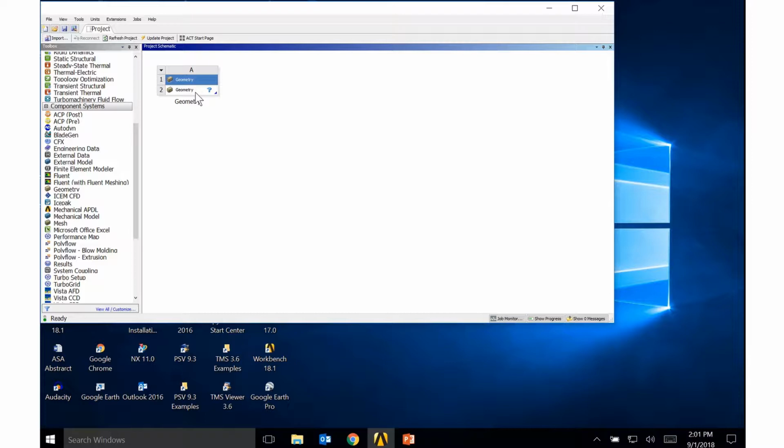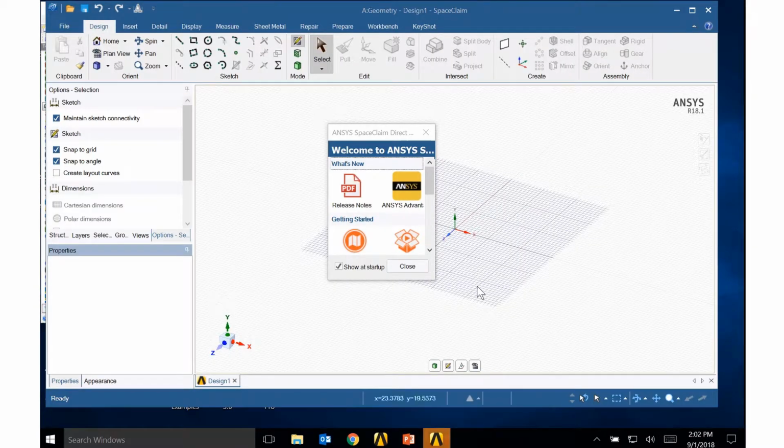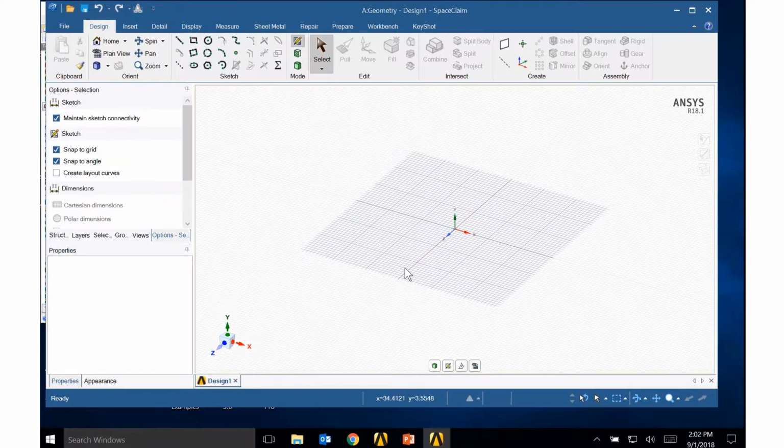SpaceClaim. So doing that, I'm going to double click on geometry, and when I do, you'll see that this ready down here with the green lights, meaning that it's ready for the next command, will turn to a red dot saying, okay, I'm starting SpaceClaim, the geometry modeler. So this takes a minute to come up. While it's coming up, I'll go ahead and pause the video. So this is how SpaceClaim comes up. I go ahead and close this dialog window.